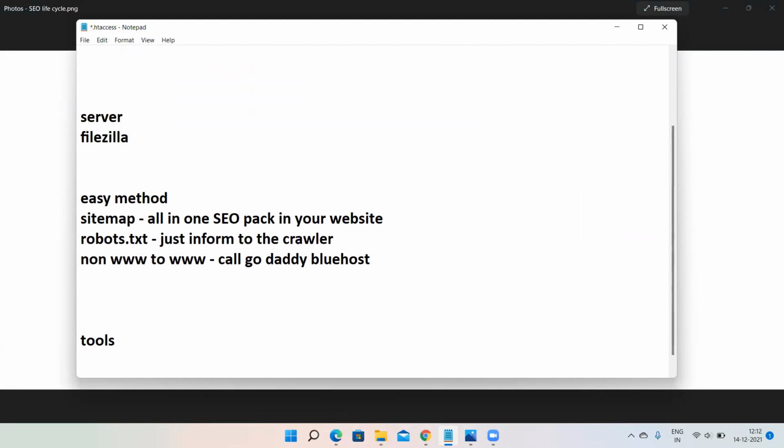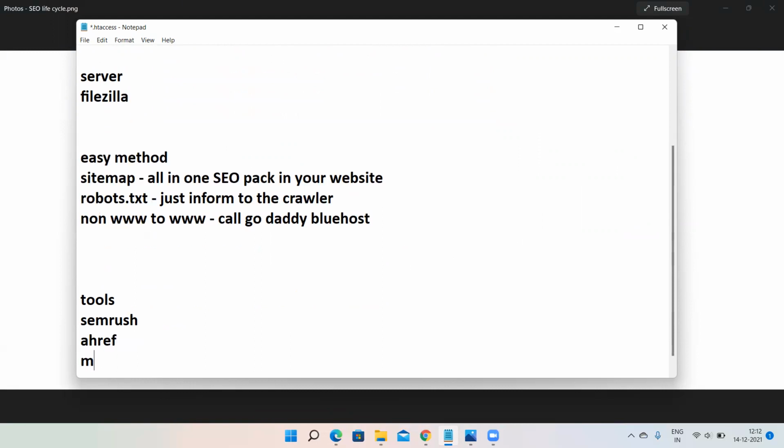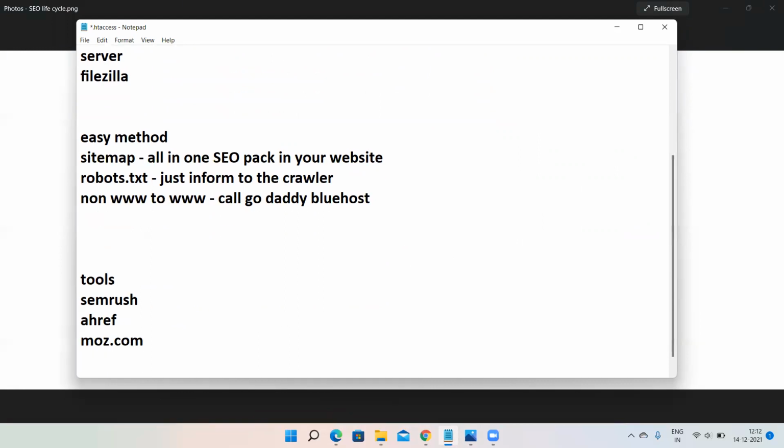Tools. There is a tool called SEMrush. You can use this tool. I think you're using this tool, right? SEMrush. Then there is a tool called Ahrefs. You can use this tool for SEO. Then Moz.com. You can use this tool. And there is a tool called Flickover.